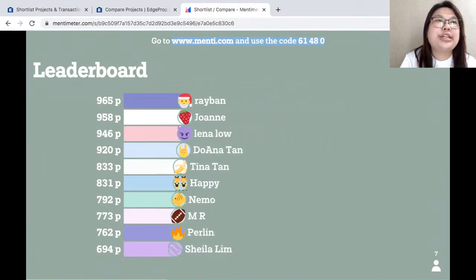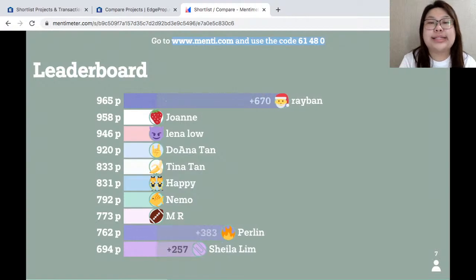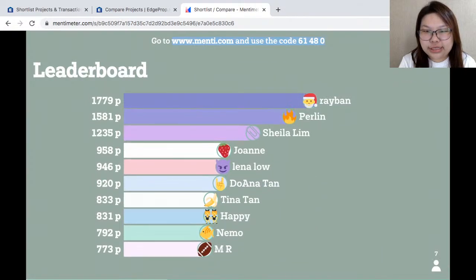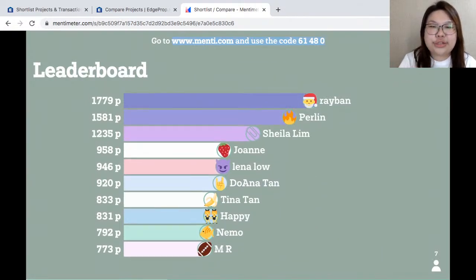So only for HDB, you put in the block plus the street name. We have the 3 who got it right: Ray-Ban, Perlin, and Sheila. Now the 3 of you are leading, followed by Joanne and Lena.